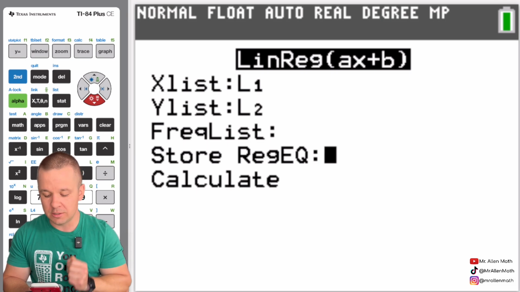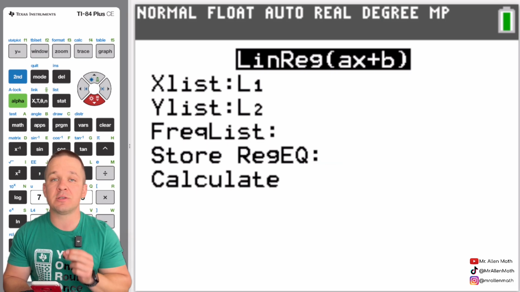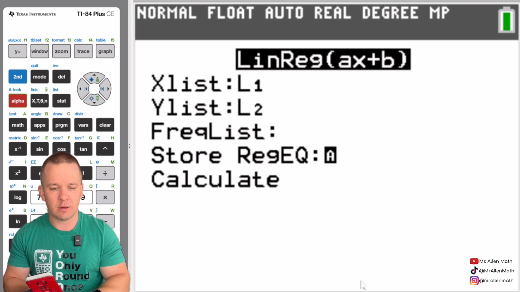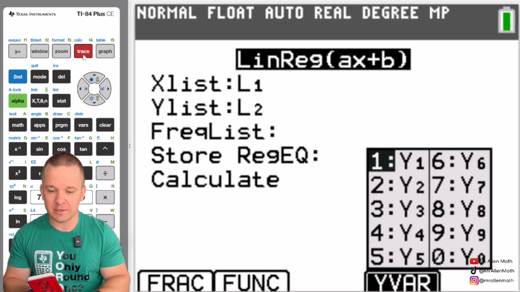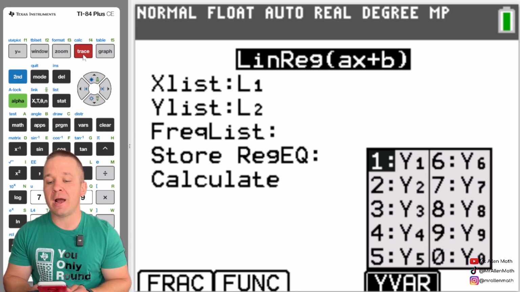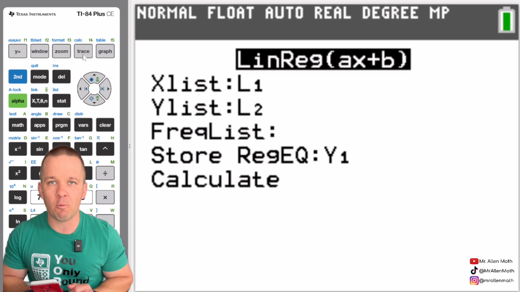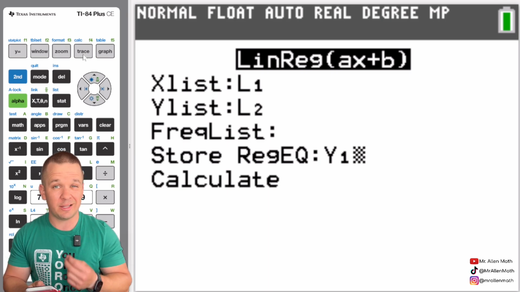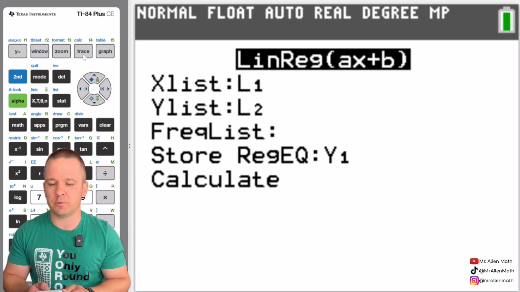And there are a couple ways to do this. I prefer using the soft keys, which would be alpha trace, and that pulls up my y1, y2, y3, y4. So if I hit enter there, it gives me y1. Cool. Another way to do that is using your vars key, which is right next to clear. It's a few extra steps. So I think alpha trace is the quickest way to go about it.